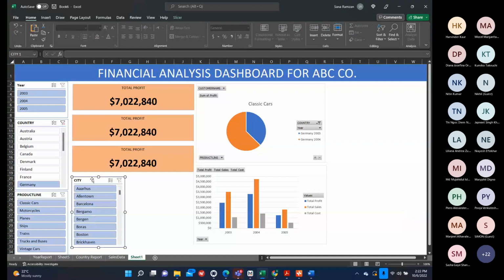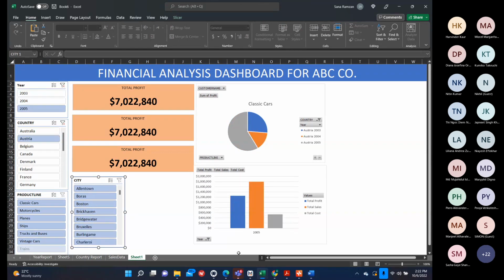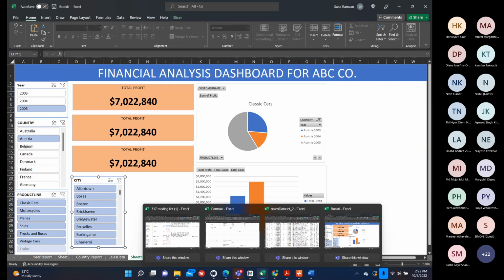So you will have a lot of things that will come here. Now, once you keep changing this, you will see the changes. This is what you're going to present to your managers. Do you understand this? Is it clear?